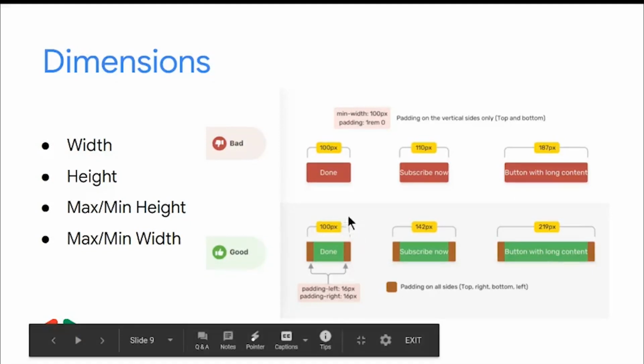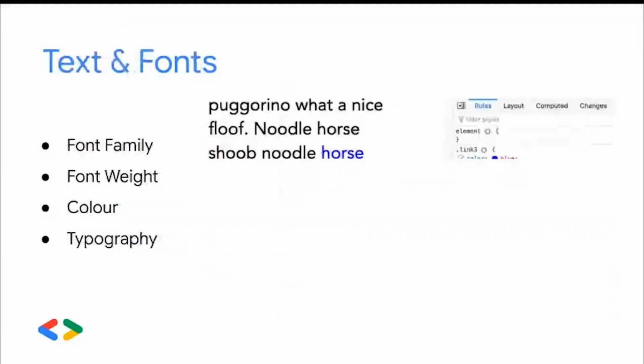Take this example, and let's say this green color button is of width 80 pixels, and let's say you have given padding to your button like 16 pixels on the left, and 16 pixels padding to the right. So the padding acts to the left and right while the button stays at the center. So this is about the dimensions.